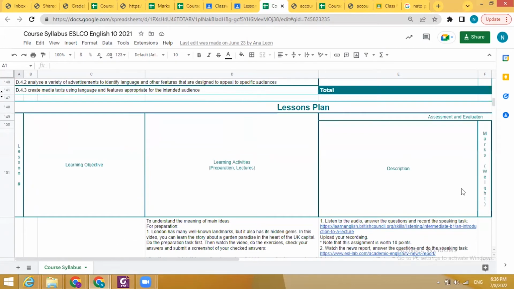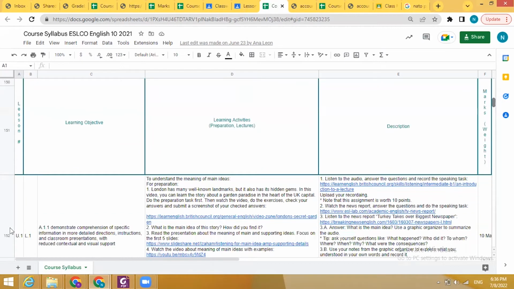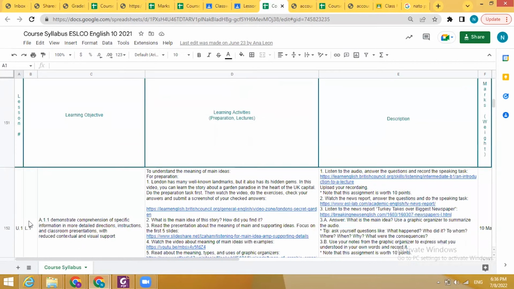This is the actual thing, very detailed. Like this is unit 1, and you will have lesson 1. Each unit contains, for example, in English, 4 lessons. So you will get lesson 1. This is the objective of lesson 1.